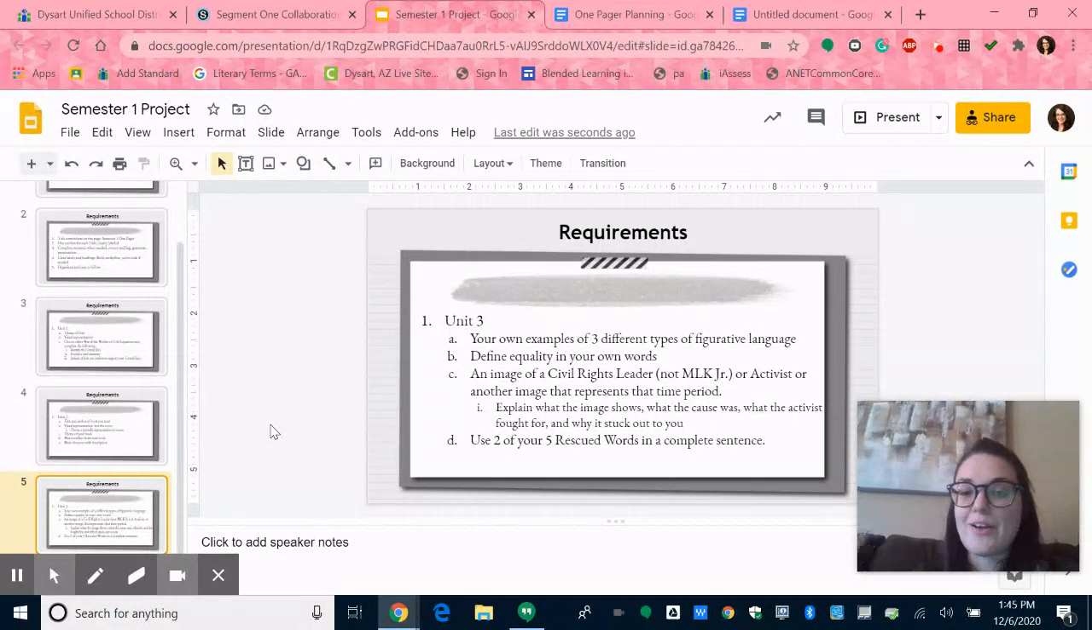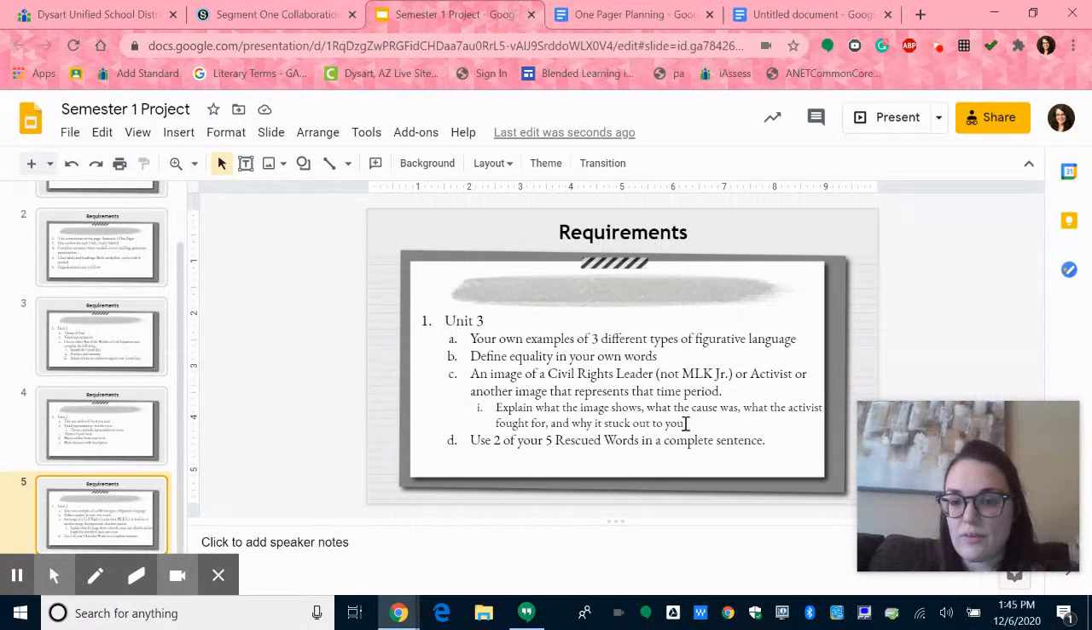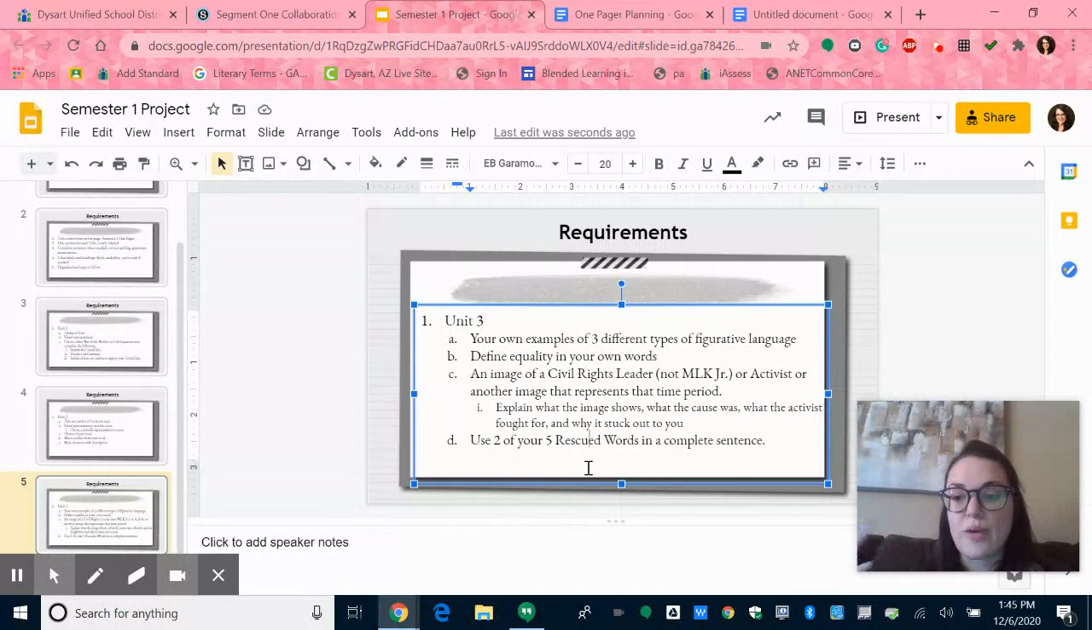You are going to define equality in your own words. You're going to research another civil rights leader besides Martin Luther King Jr. or an activist, and explain how that image represents that time period. And you've got questions that you can answer to explain that right now. And then you're going to use 2 out of your 5 rescued words in complete sentences.